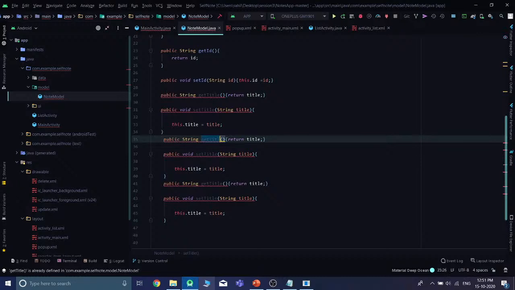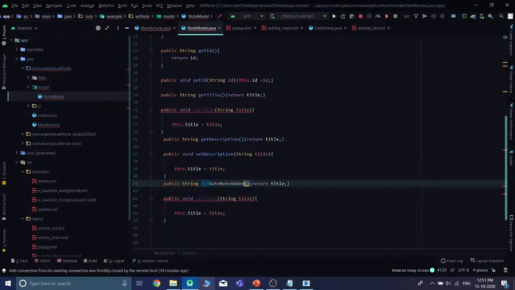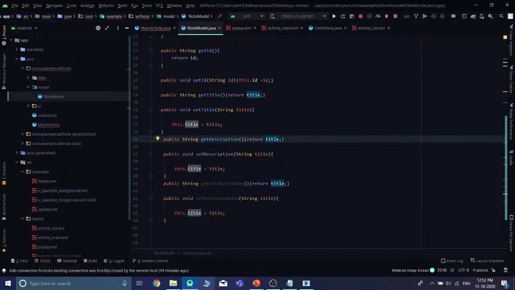You just have to change the get title to, let's say, get description, and set description as well. You guys don't have to worry while coding, Android Studio is really going to help you out in most of these cases. You can take get date not added and set date not added. Okay, so you can see now all the errors have been gone, but there is a little bit of a difference here. It's obviously not title returning while you're getting the description. You want to return the description, right? So let's just do that.